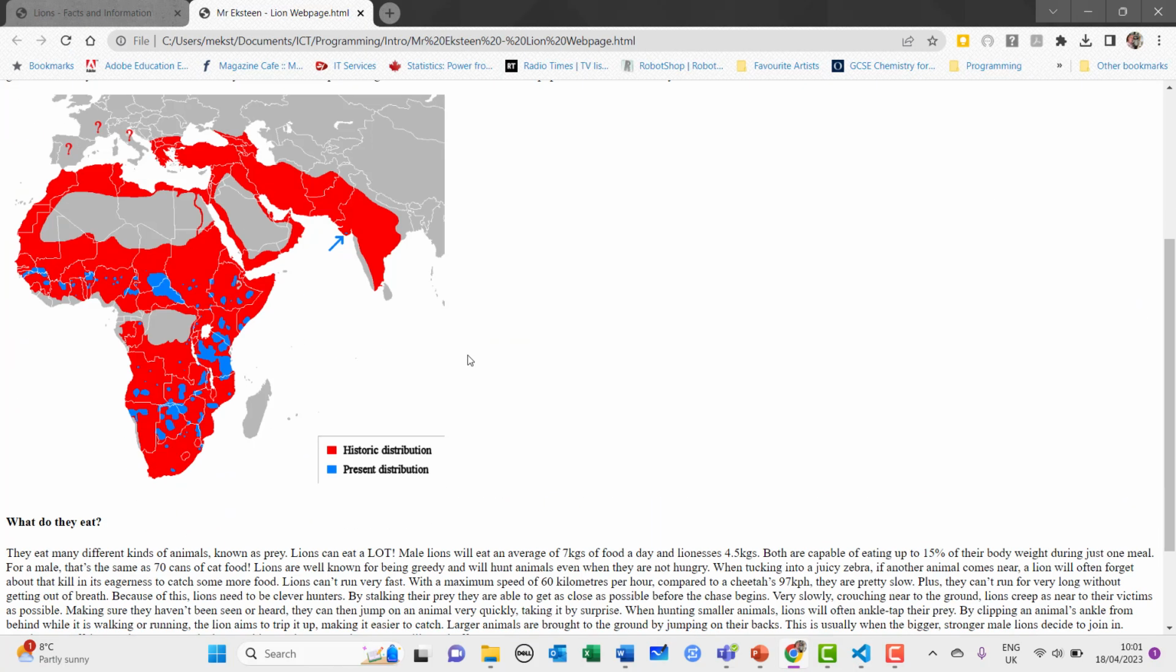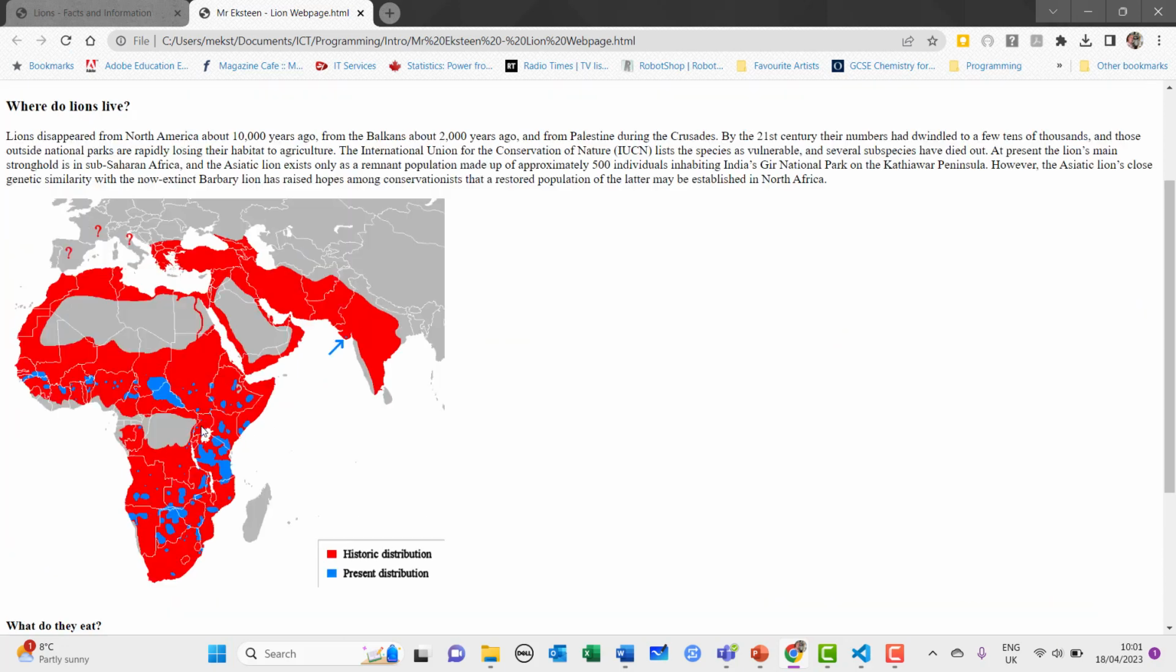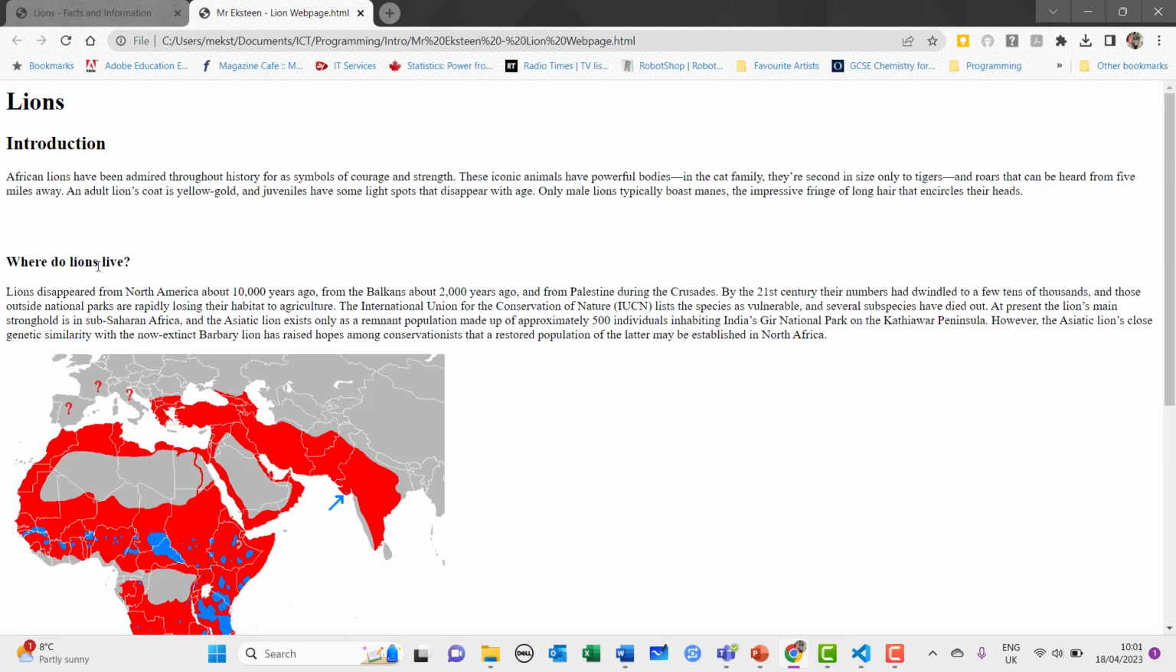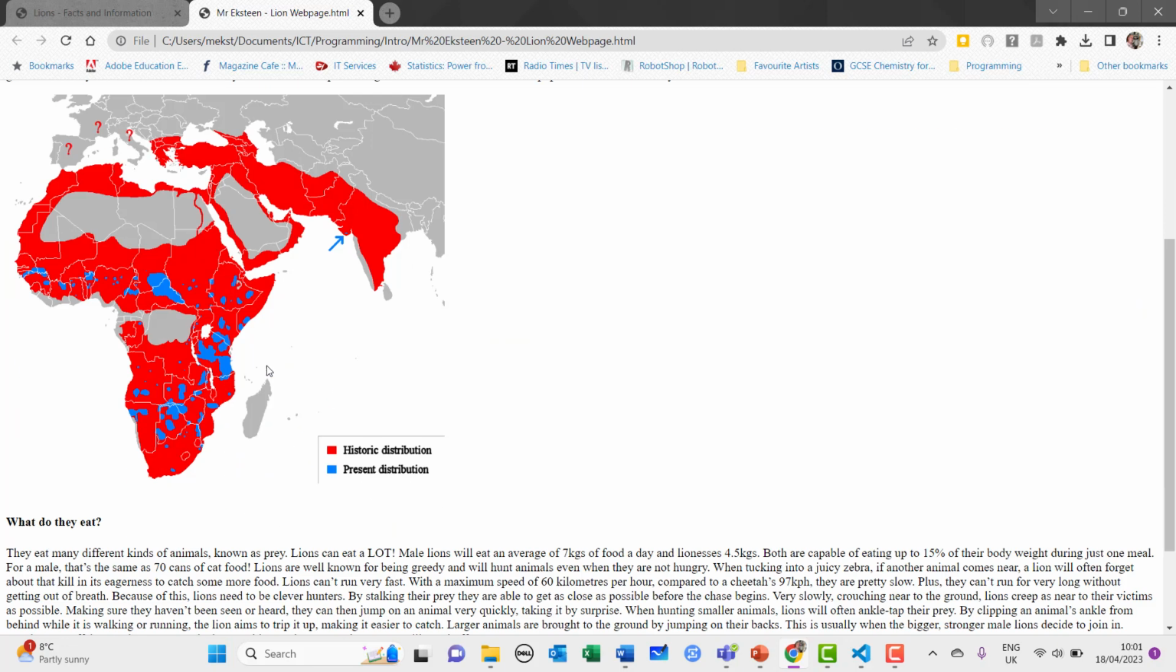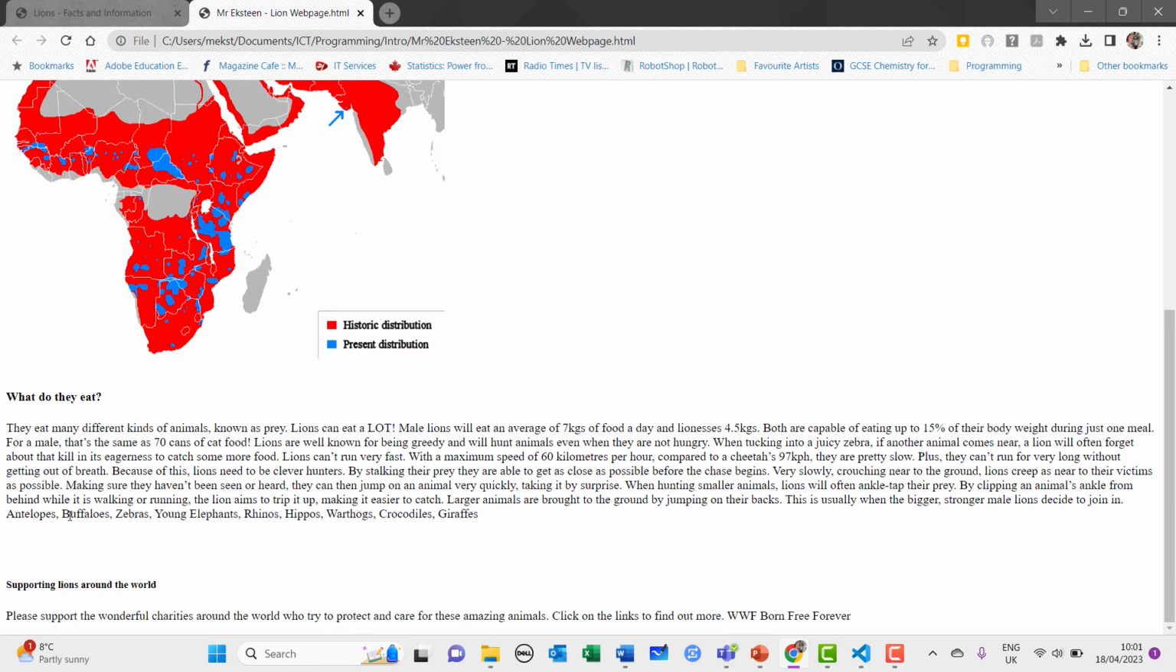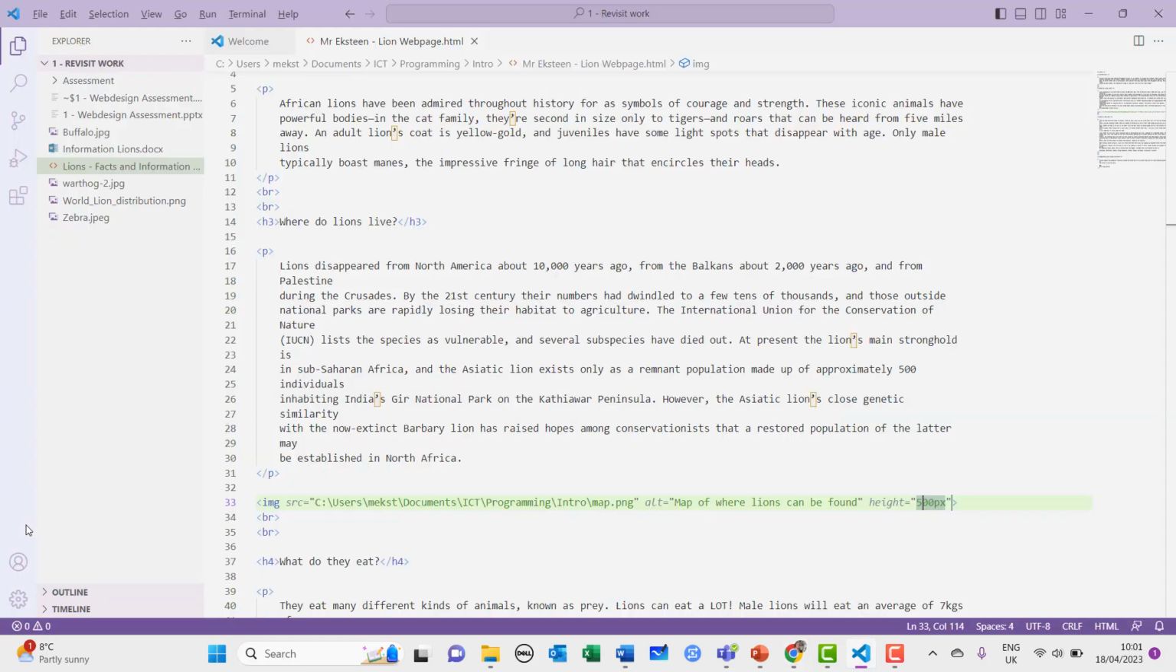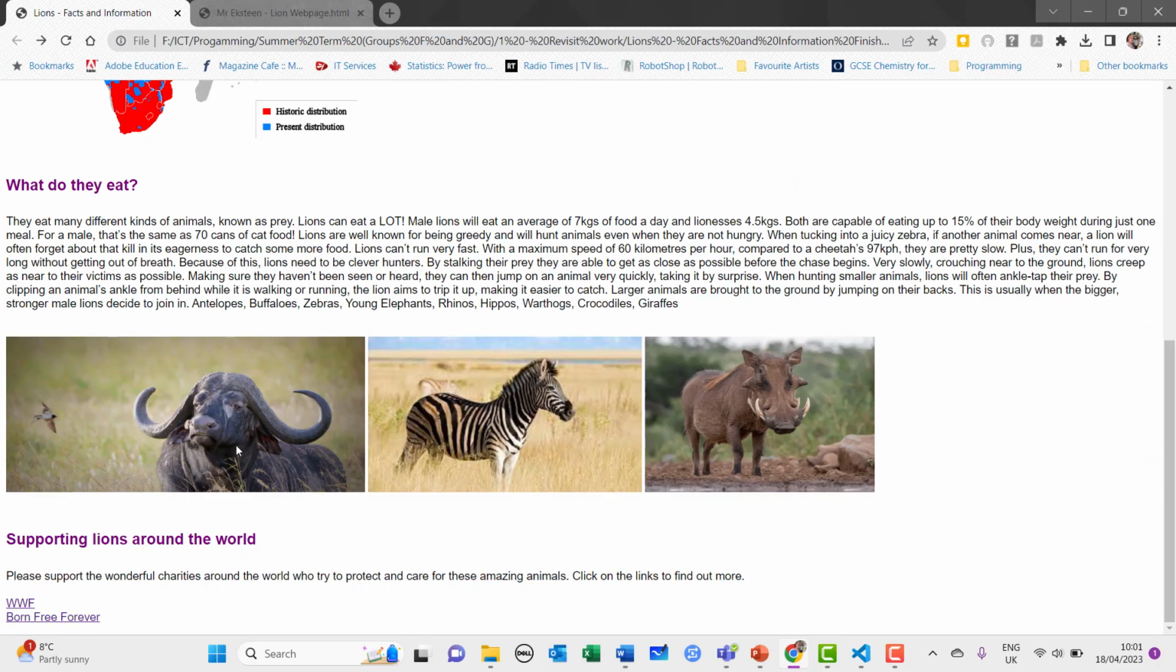Refresh, and that's a little bit better. Brilliant. So now we've got one image in here, just underneath my paragraph, where do lions live? And what I'm going to do now is insert the images that we had on our web page, which are the buffalo, the zebra, and the warthog.